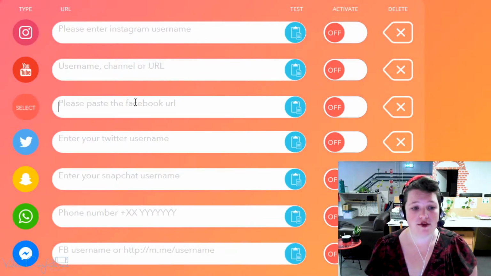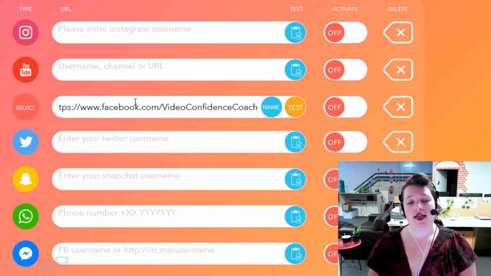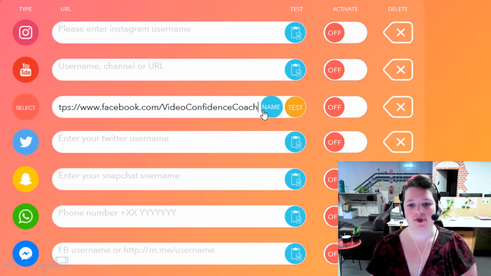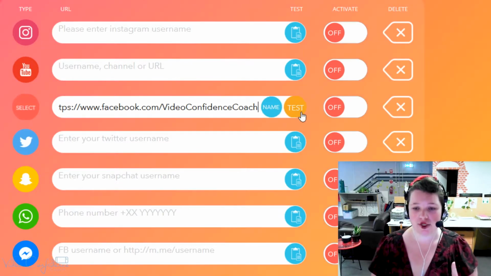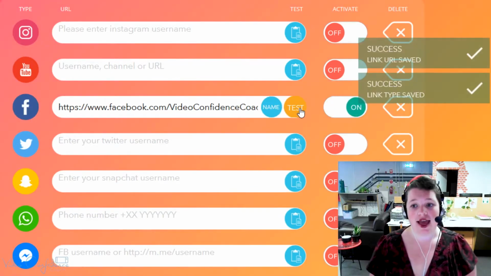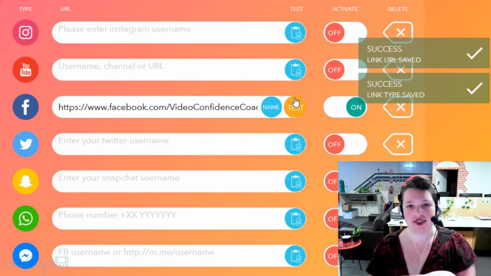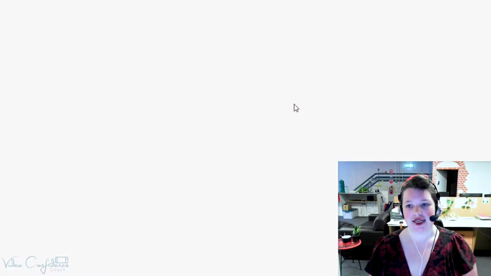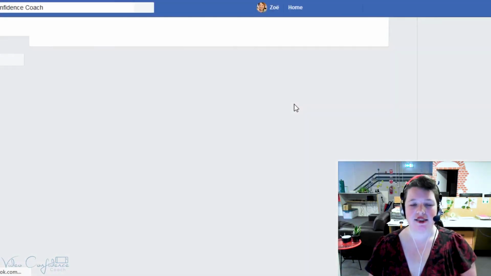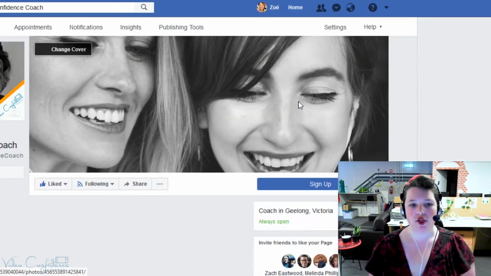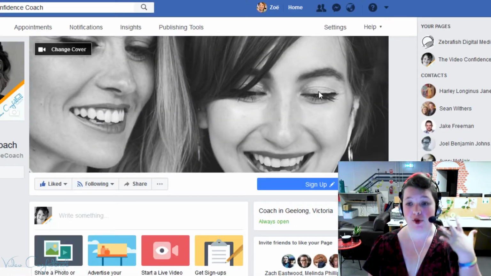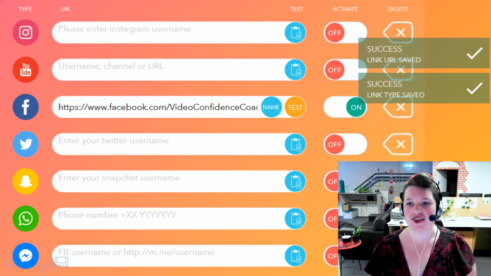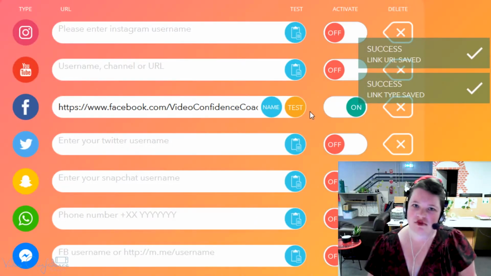Okay, so I've got my Facebook URL, I've just copied it here. Now as you can see, it's got both name and test. So what I highly recommend you do is click test first, and it'll also say success, it's worked. You click it, and it will test the link to make sure that it works. So when your clients, or when people click on the link, it actually works.